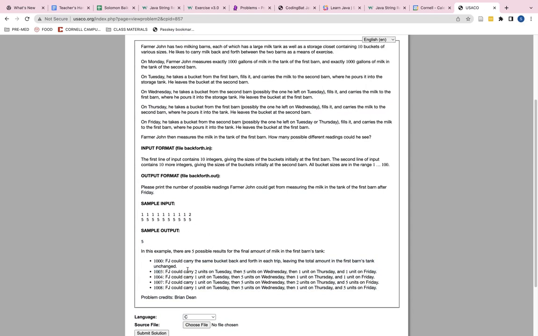1,003 is because he can carry, so I'm just going to draw this out really quickly. You have the first barn and you have the second barn, and he literally makes 2 trips here, which are Tuesday and Thursday. And he makes 2 trips here on Wednesday and Friday. Because Monday he just uses to fill up the tanks.